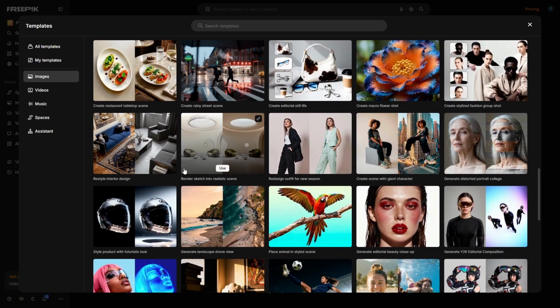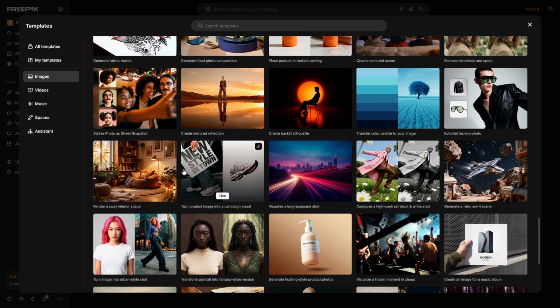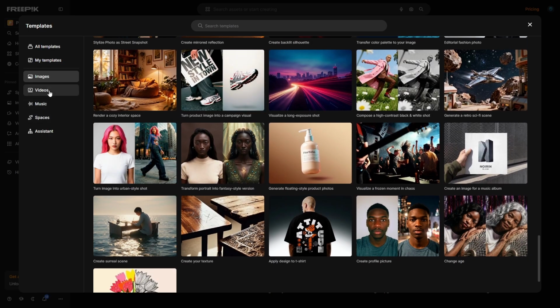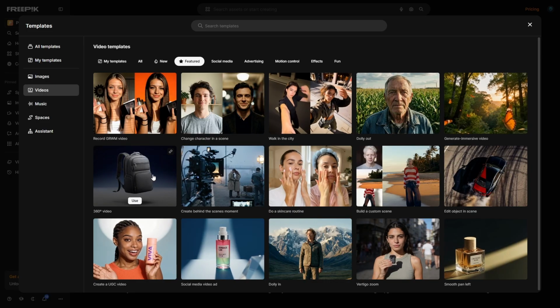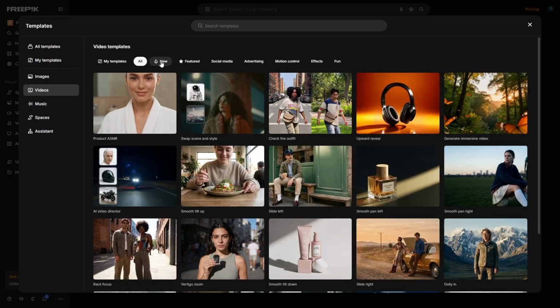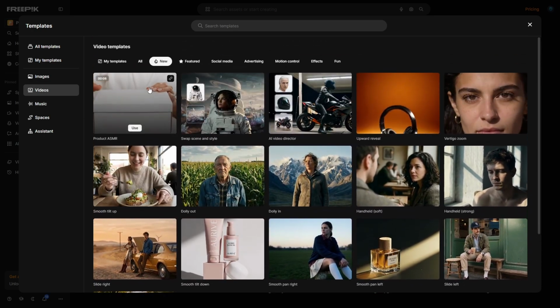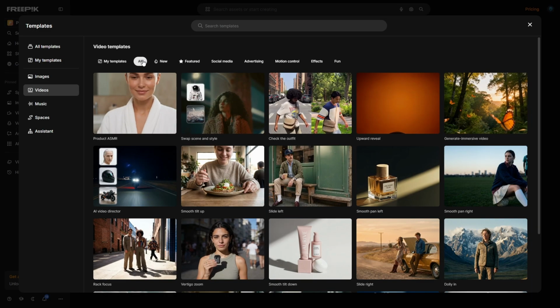Of course, it's not magic. You still need taste, direction, and some understanding of what you want to create. But as a creative assistant, this thing is seriously strong. So if you're a designer, content creator, marketer, video editor, or just someone who works with visuals on a regular basis, Freepik is definitely worth trying.